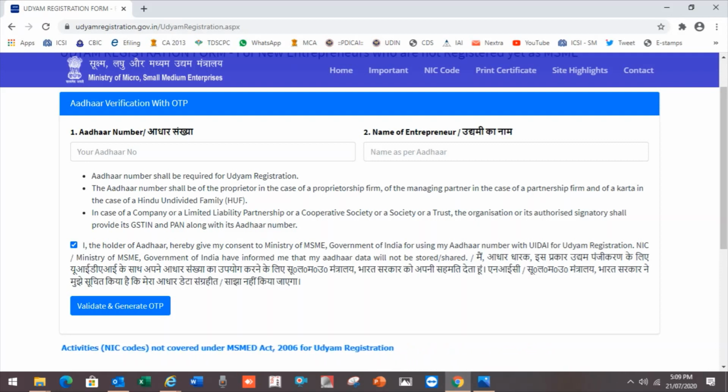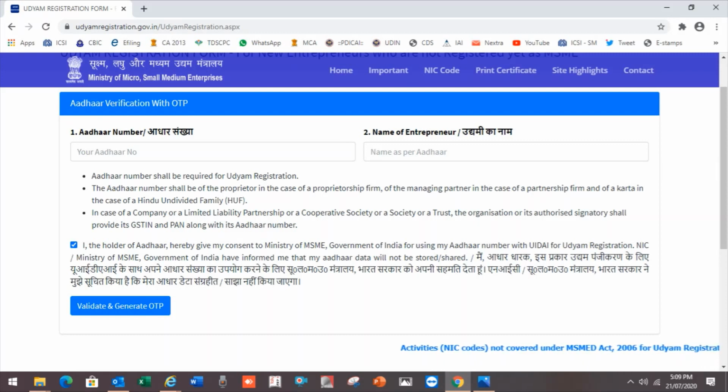First of all, you have to fill in here the Aadhaar number of a partner, a director or a proprietor. If you are a proprietor, the proprietor's Aadhaar card number. If you are going to register a company, you need the Aadhaar number of any director who is an authorized signatory. In case of partnership, the Aadhaar number of the partners. Then the name of the person whose Aadhaar you are using. Then validate, generate the OTP, and then we will go to the further step.